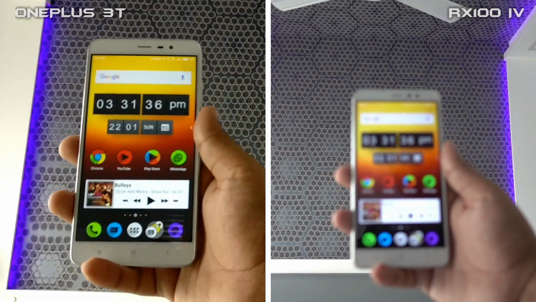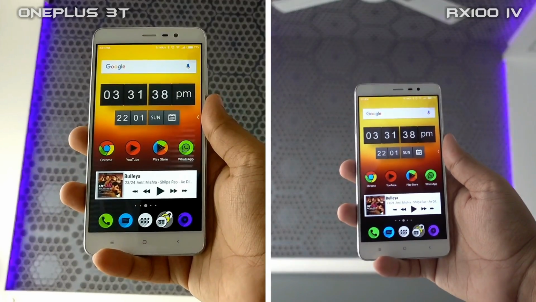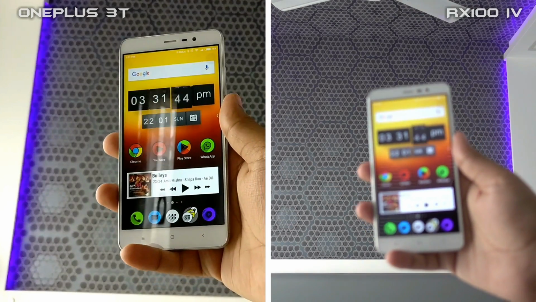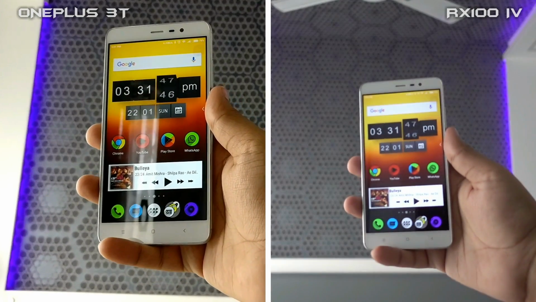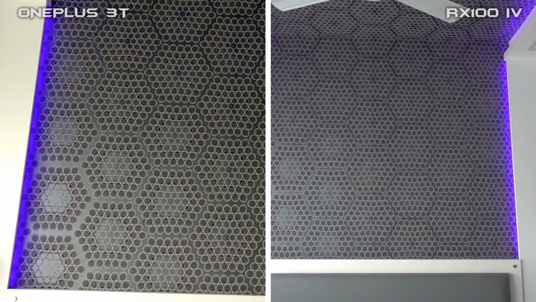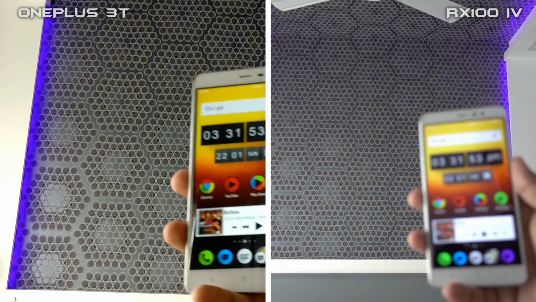Now let's test the autofocus on both of them. Here, as you can clearly see, the OnePlus 3T has the upper hand because of phase detection autofocus versus just contrast based autofocus on the RX100 Mark IV. Though I must say the new Mark V has drastically improved the autofocus speed with hybrid autofocus.